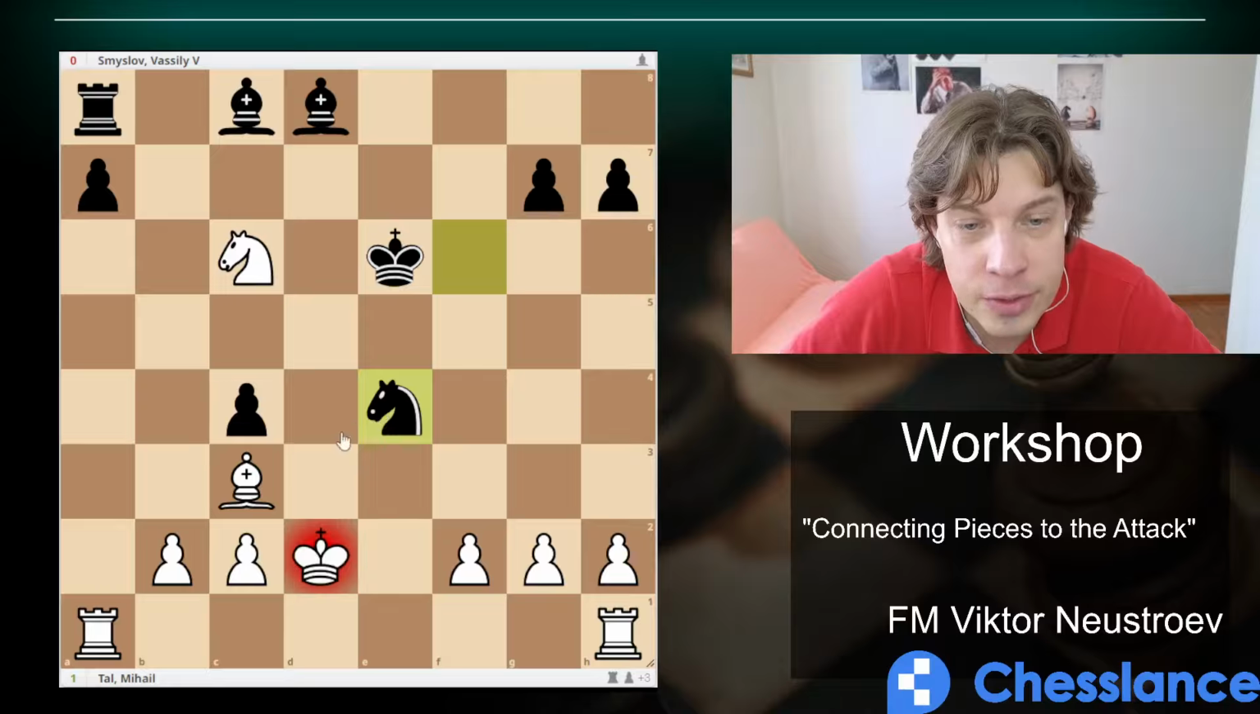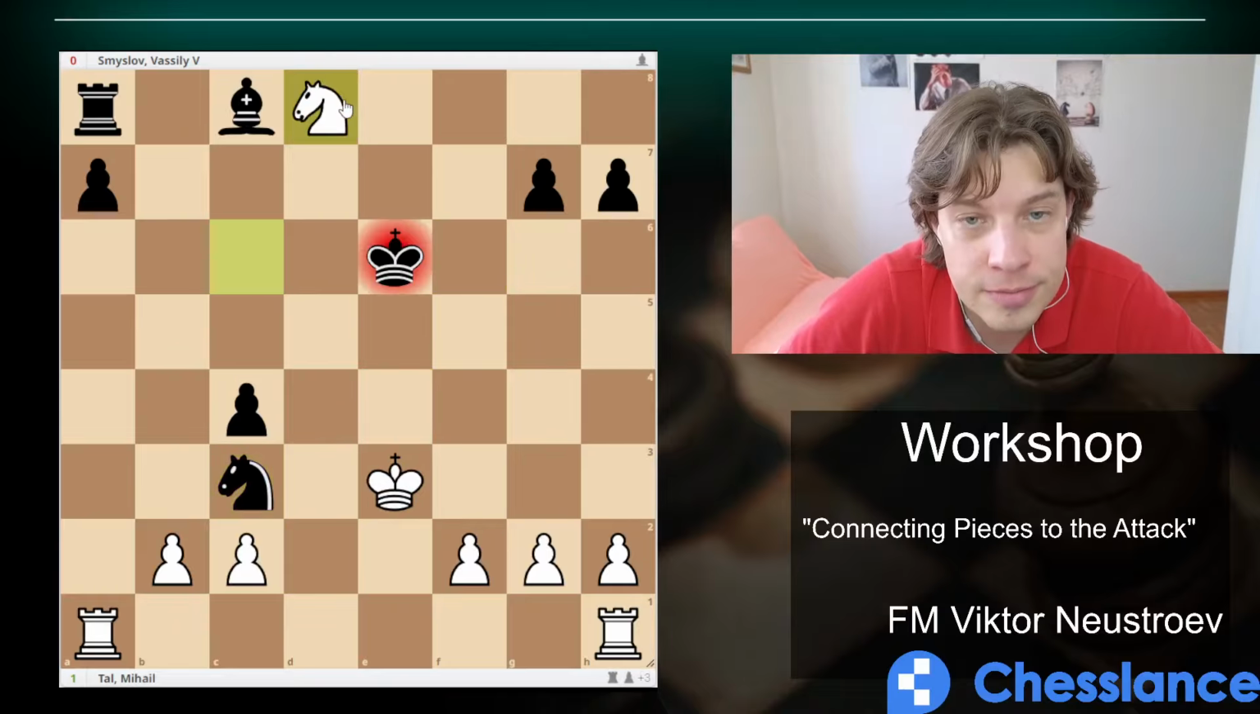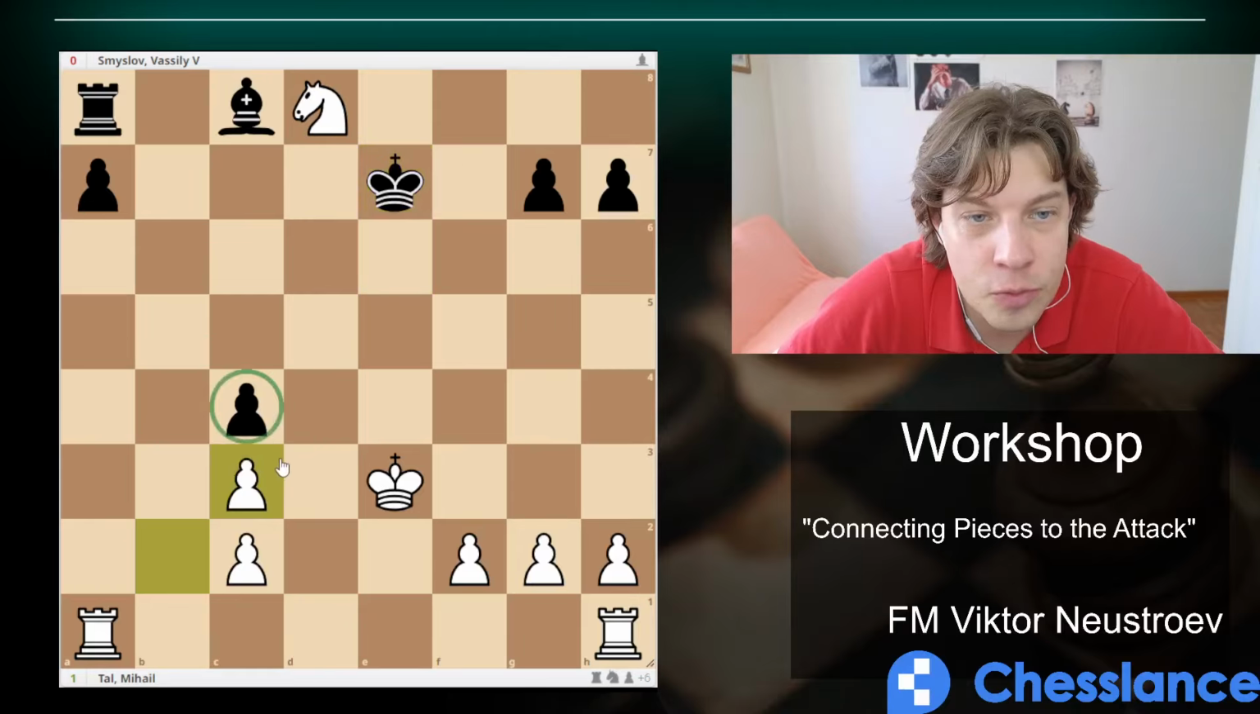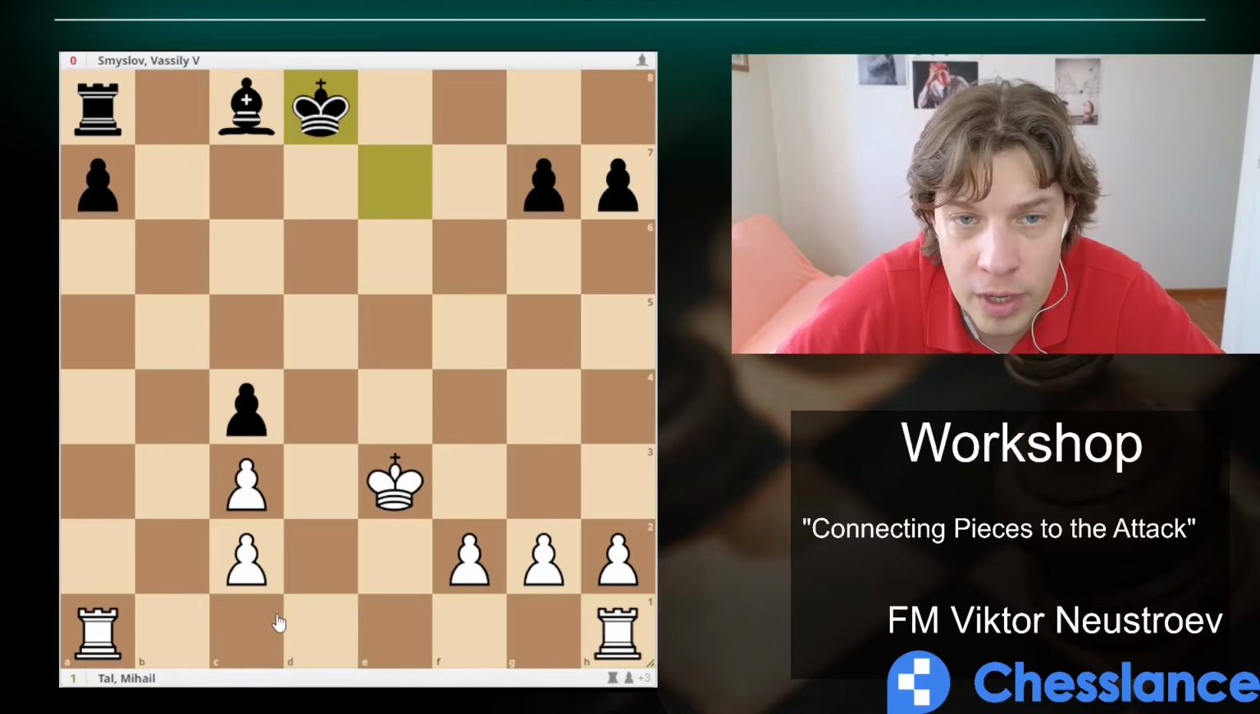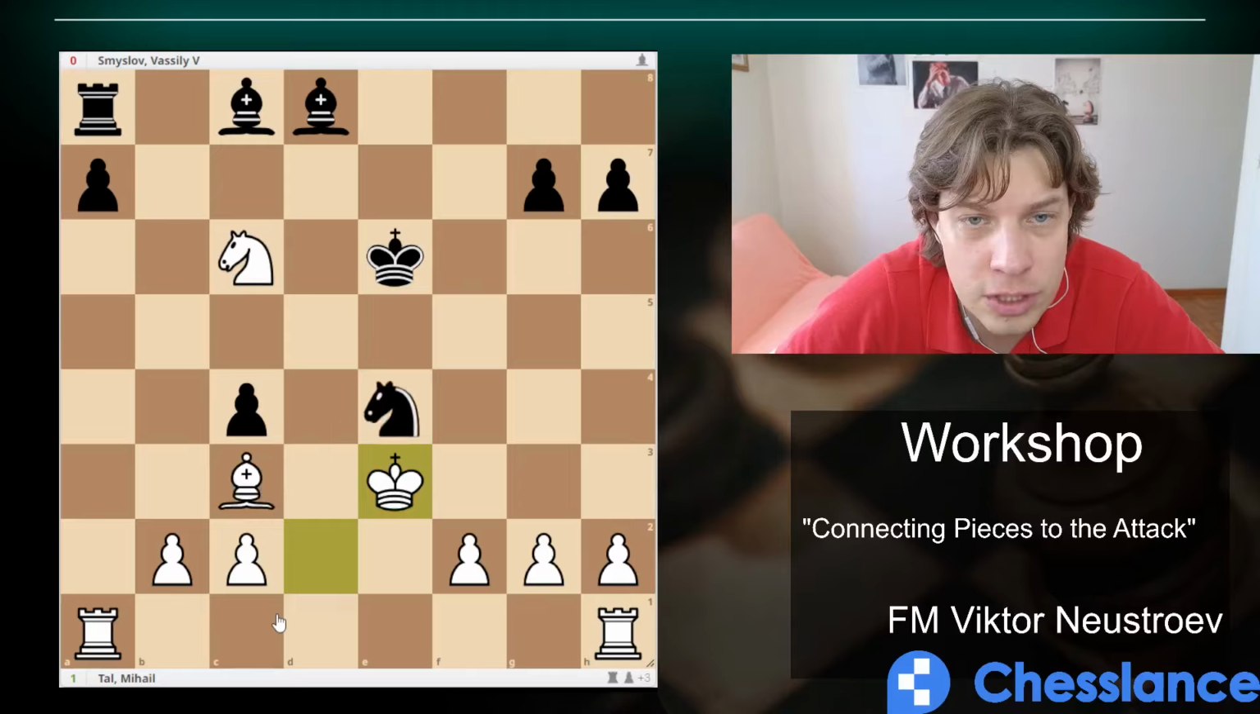Does capturing on c3 make any sense? Definitely not, because then, where does the king go? So let's say king e7, b takes c3, and this pawn falls. For example, that, and here you can do what? King here? Or it's better to use a rook? Doesn't matter, but it seems like it's winning. Oh, you have an extra exchange. There is not much to discuss.